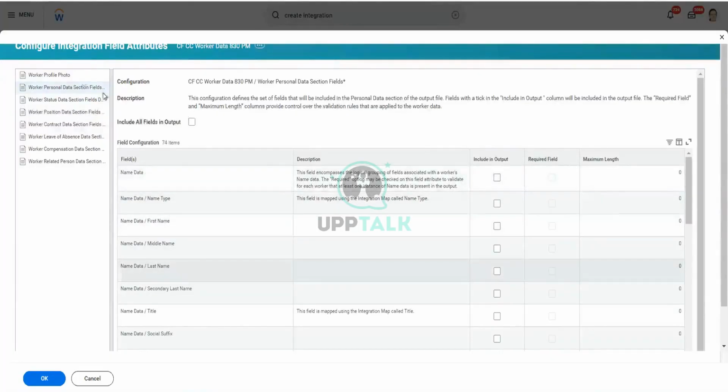You can further define and configure the set of fields that will be included in the personal data section of the output file. A tick in the include in output column means the field will be included in the output file. The required field and maximum length columns provide control over the validation rule. This allows you to look at the next system: what is the maximum length the end user or the end system is compatible with? Accordingly, you can configure the value here.